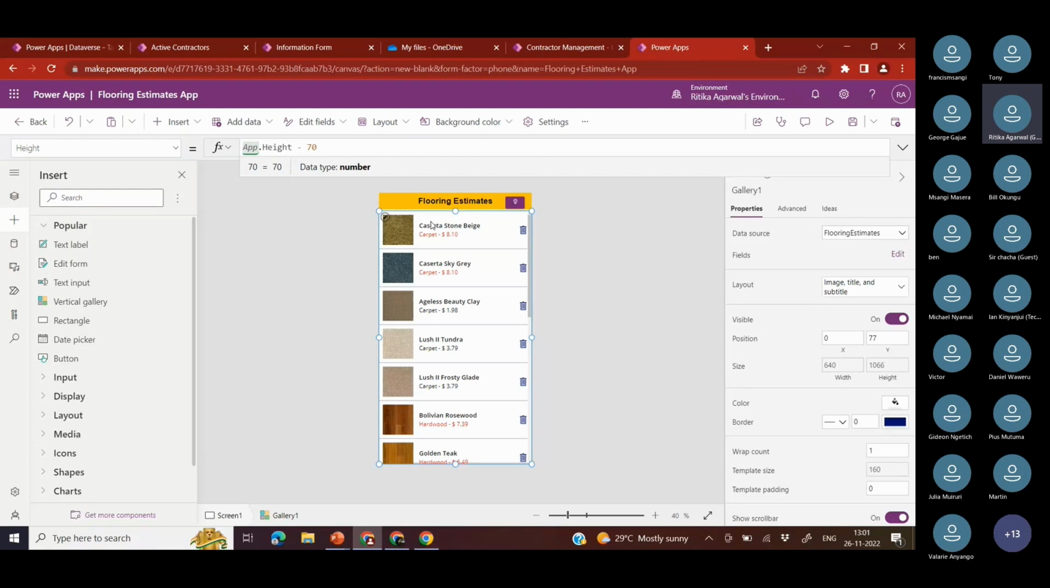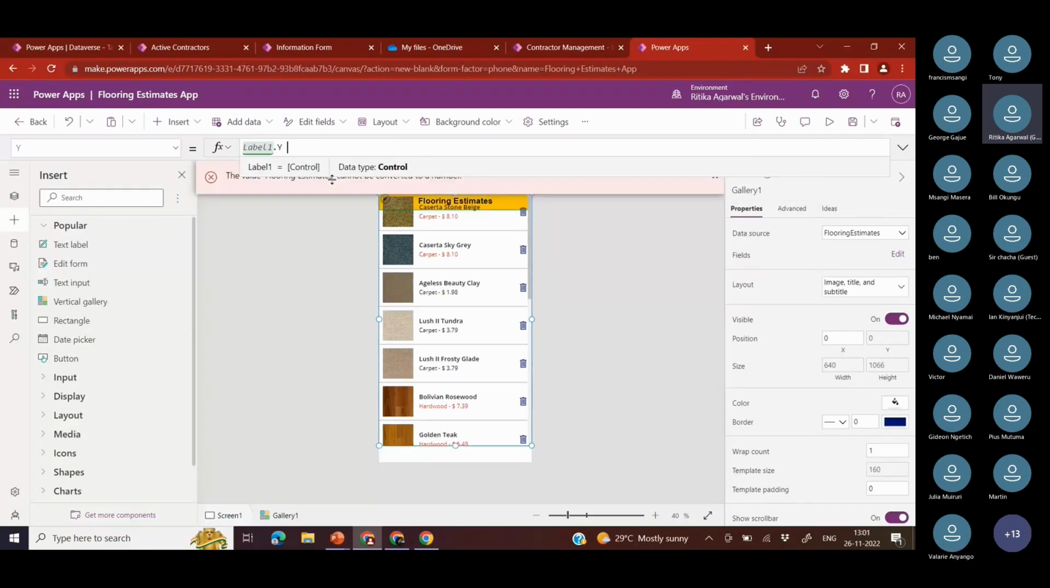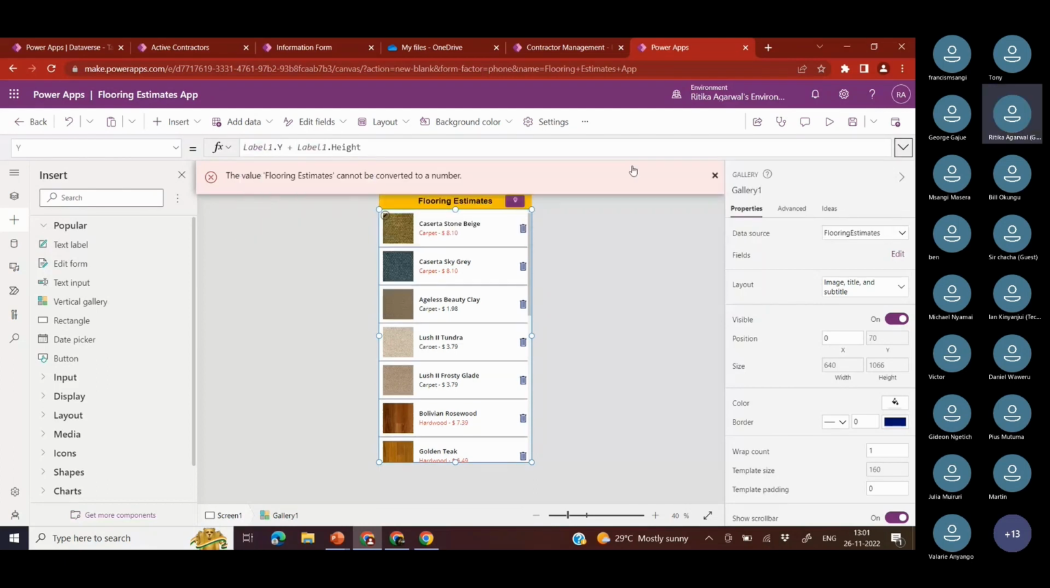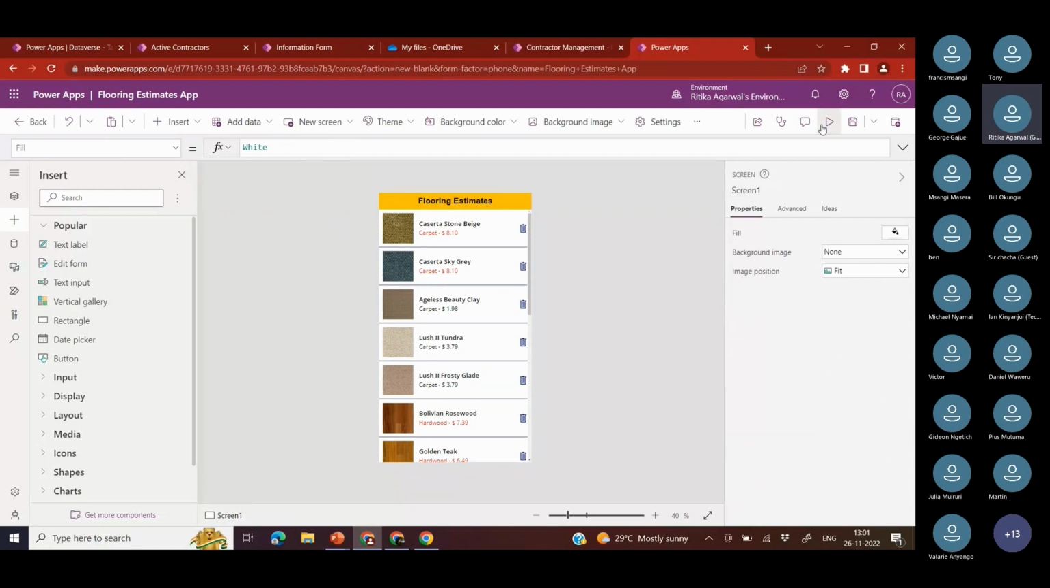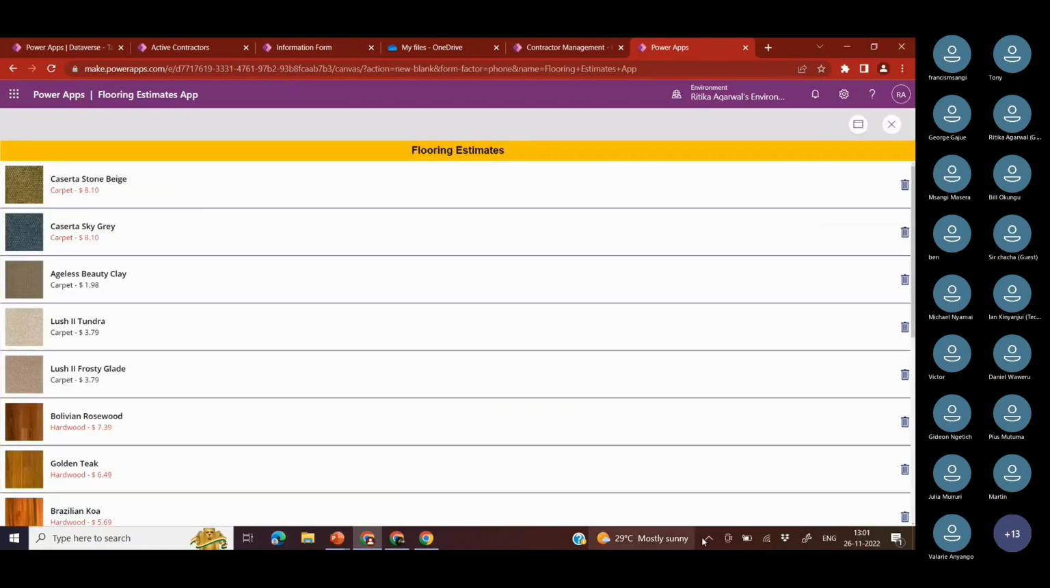Plus, I can do something like reference coordinates. So the y of this is going to be label1 dot y plus its height, so that the gallery control is always beneath the header I have here. So when I play this app now, it is adjusted. But again, I would say it's not a very good user experience when it comes to viewing because I have so much extra space again on the screen.